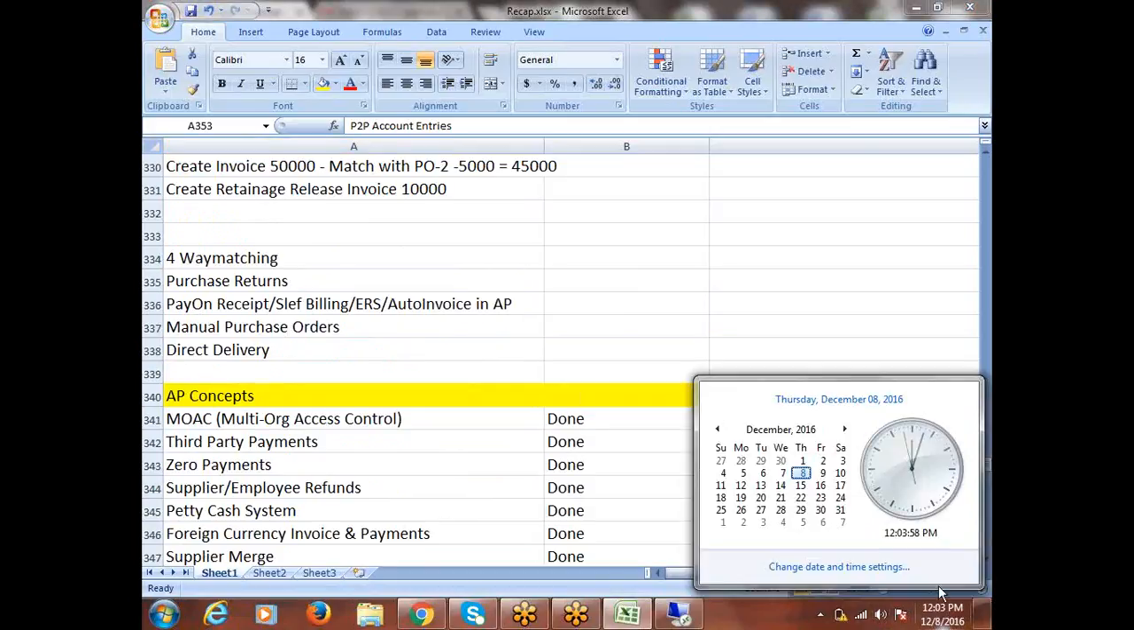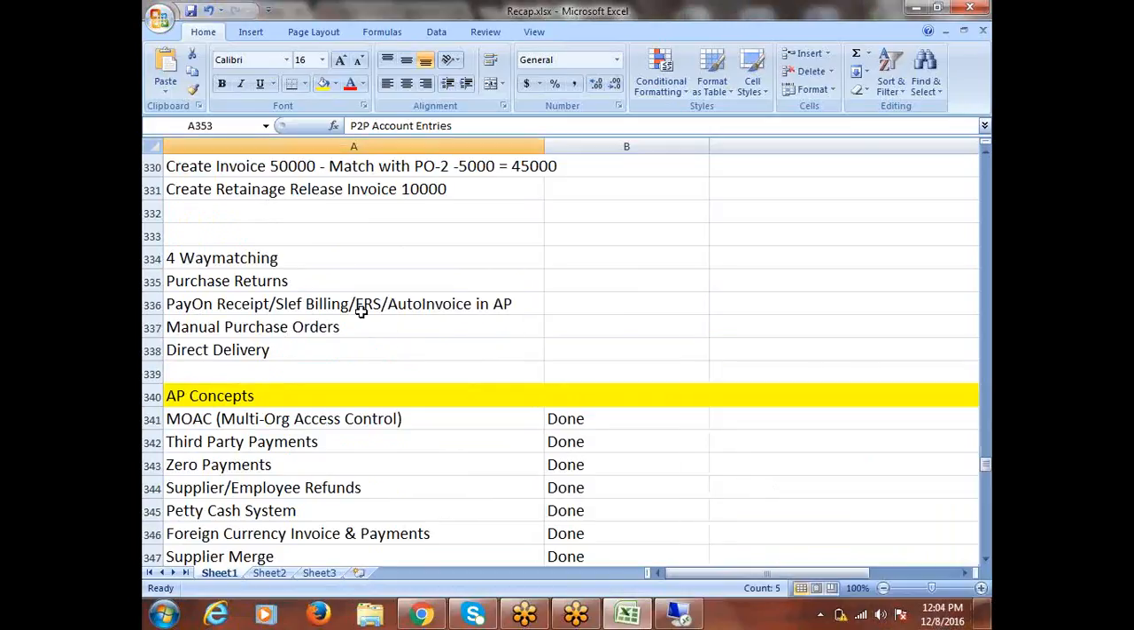Okay, tomorrow is the last. From Monday we can start with receivables. From receivables it won't take too much time. We have many concepts, but we'll spend time and we'll do it. So think now it's half completed. Half completed.